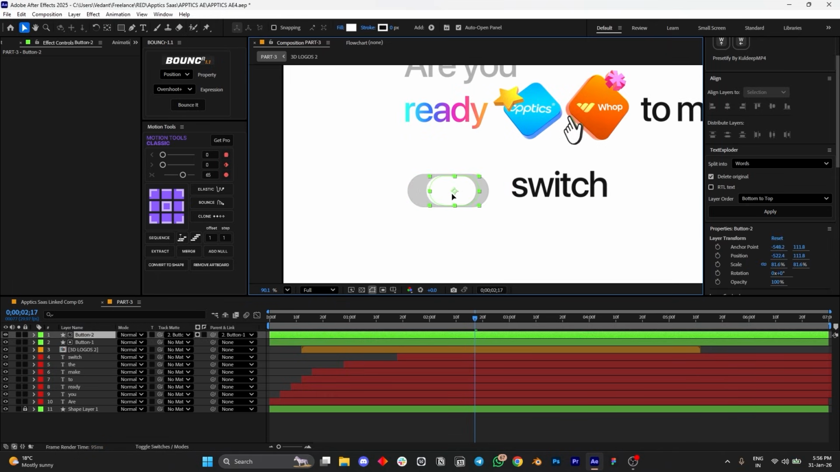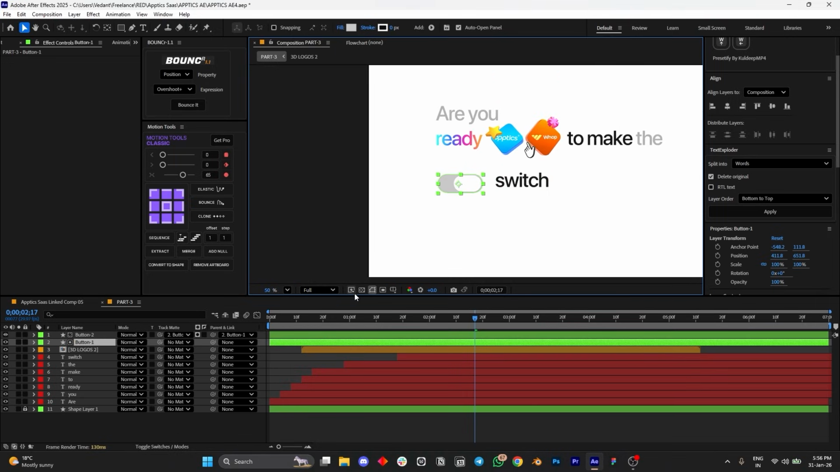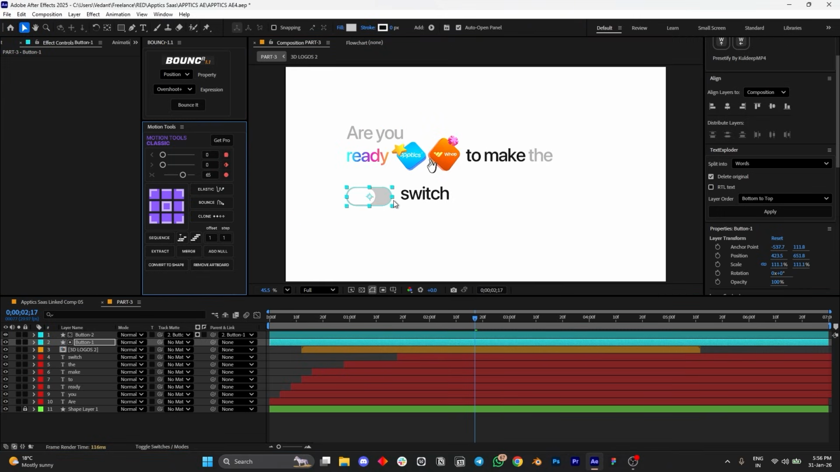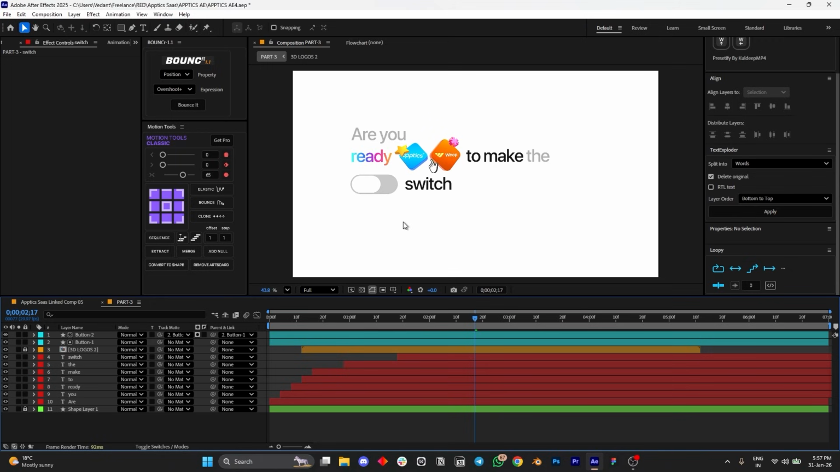Now this can be toggled like this. When this is toggled, this will change to green and the scene will change. Okay, this is all about design. You have to get the design correct to make it look appealing.